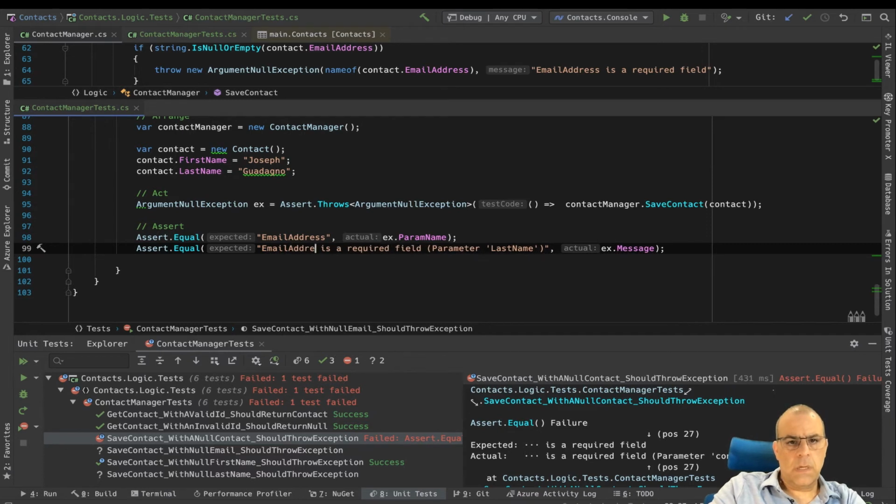Email address is required. Parameter name, email address. So now if I run all the tests, we should see them all passing. And this is good because now if we change any of the logic, which I'm going to do in a second, we should see whether or not our application should run correctly. And what I mean by that is that there are no side effects of making the changes that we made.